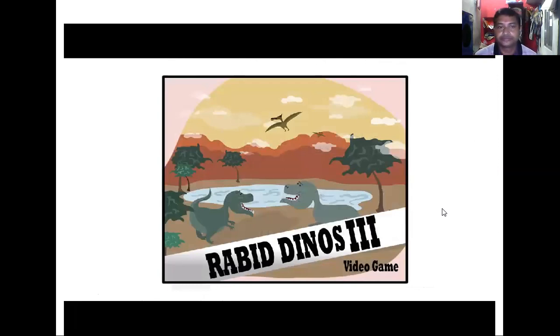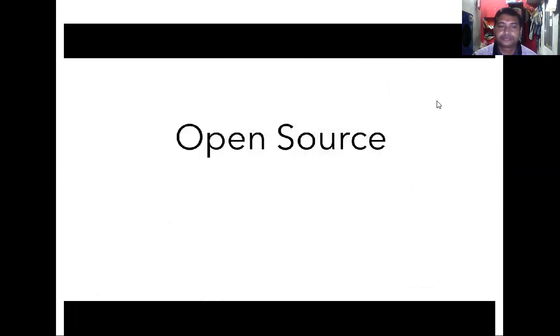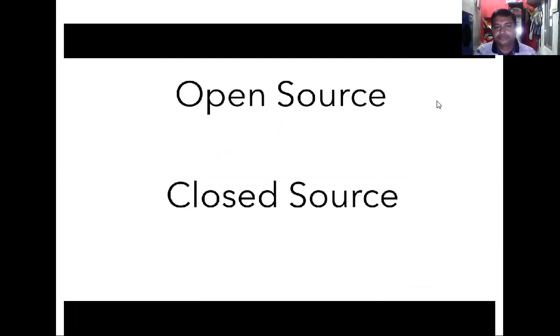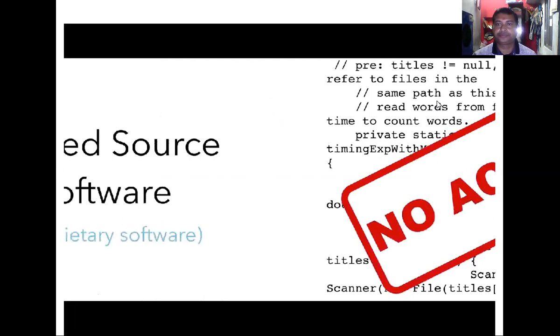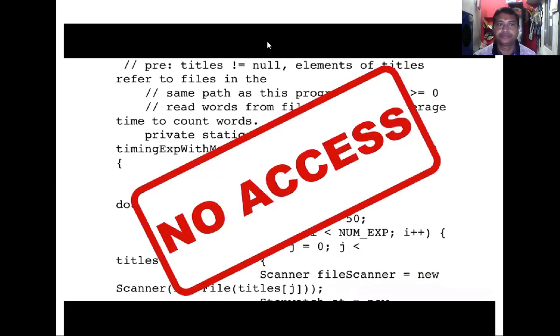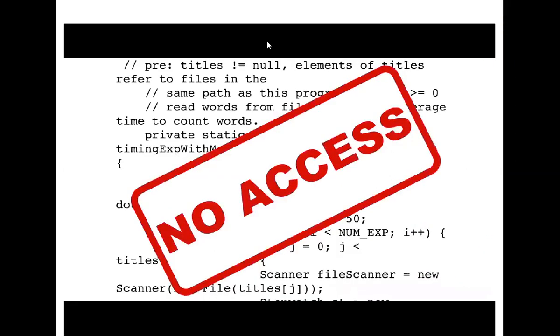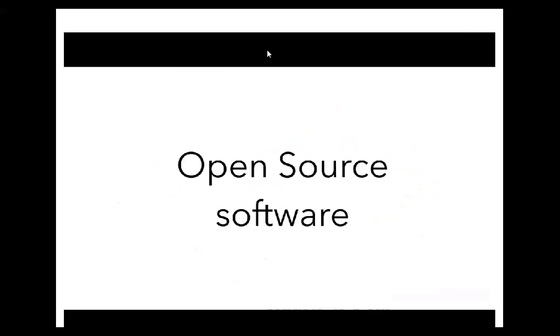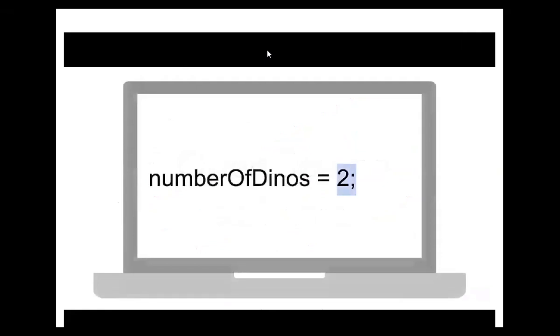When creators release their finished product to the public, they must decide whether to make their software open source or closed source. With closed source software, also known as proprietary software, the public is not given access to the source code, so they can't see or modify it. But with open source software, the source code is publicly available, and programmers can see or modify that code if they desire.